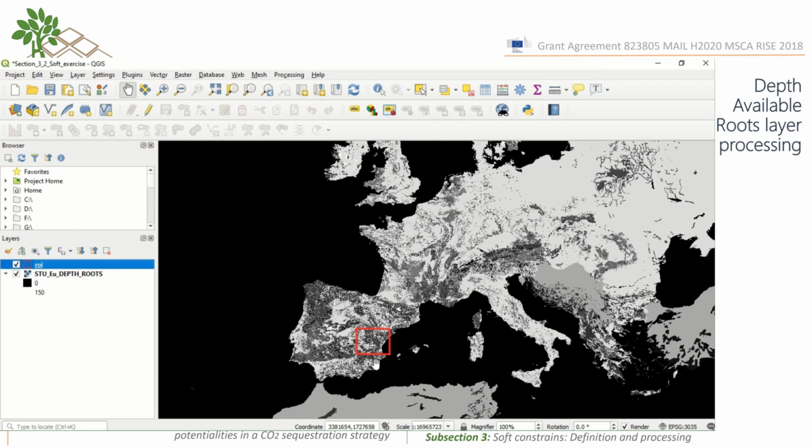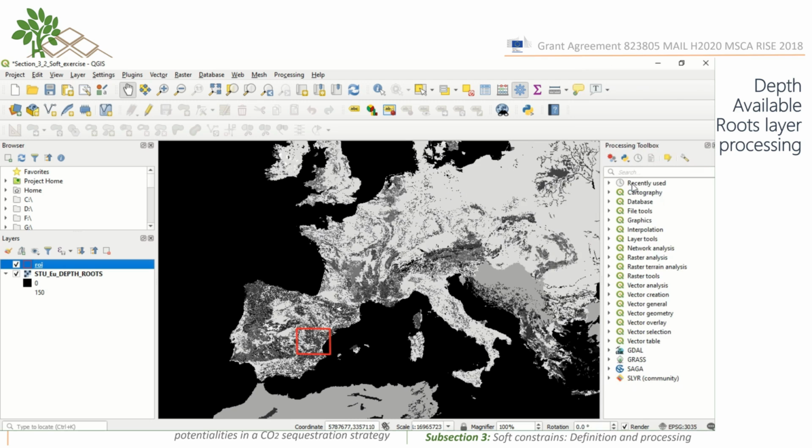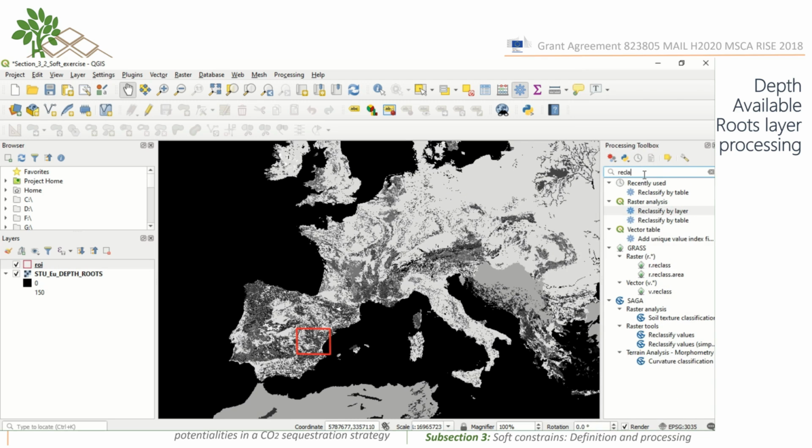The first step is to reclassify the raster, and to do this we will look for the word reclassify in the processing toolbox. If you don't have it open, you can do the same as me, and here you can write reclassify.